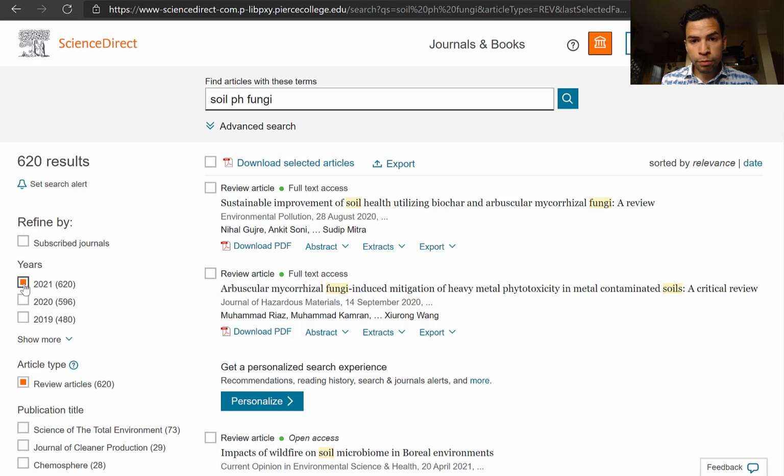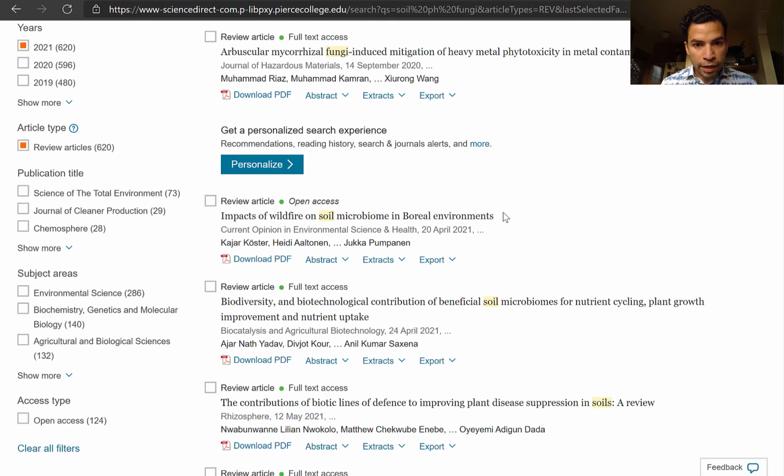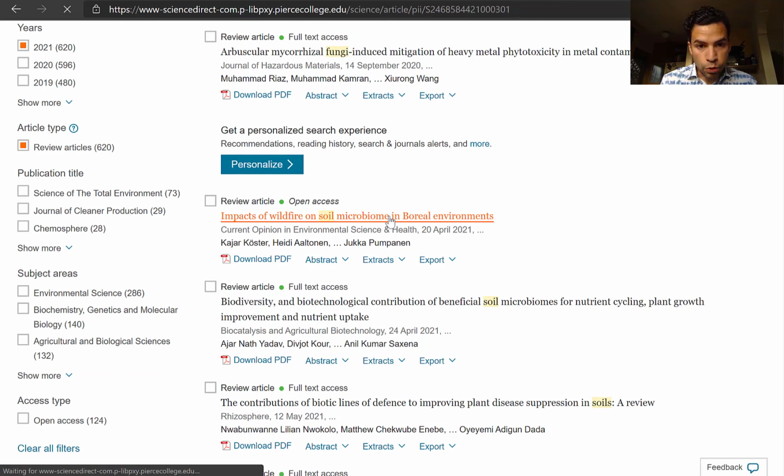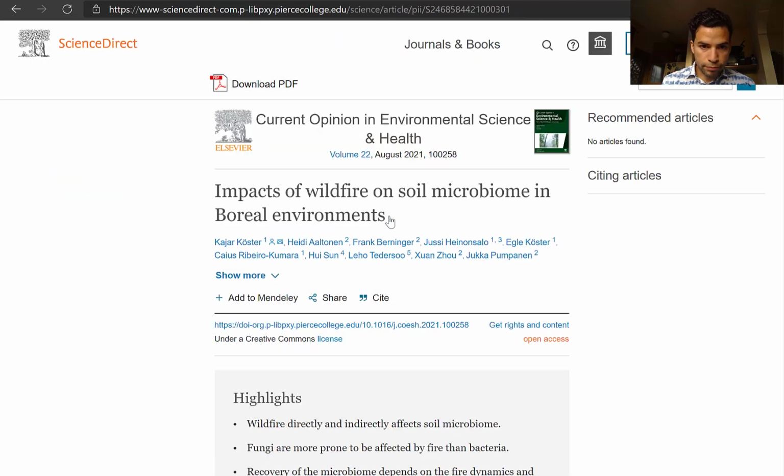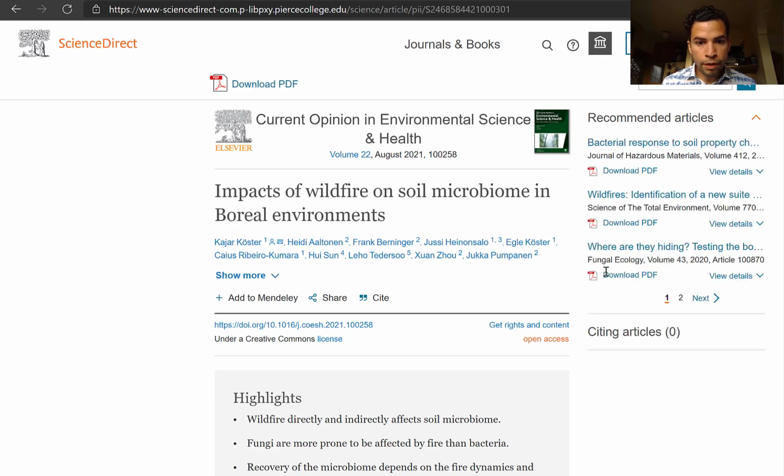But the keywords really hold the power, so don't be afraid to go back to the search bar and play with the combinations of the keywords that you might be encountering. So let's say that I was intrigued by, I don't know, impacts of wildfire on soil microbiome. So this is a scholarly article, right, from a peer-reviewed journal.